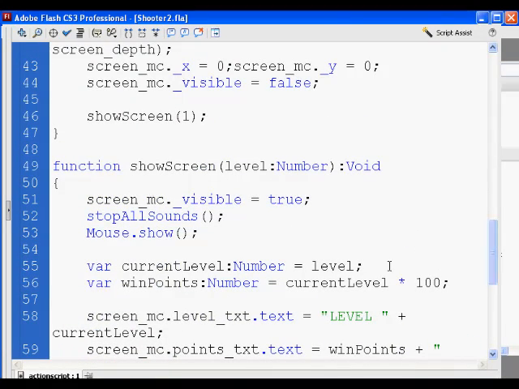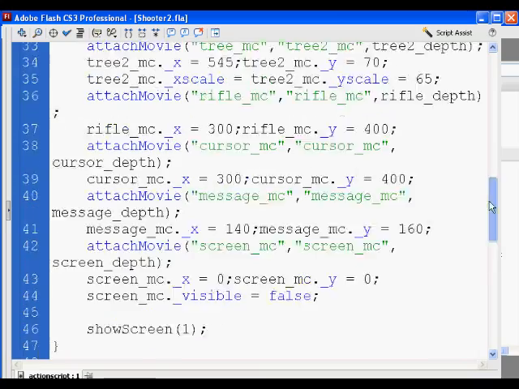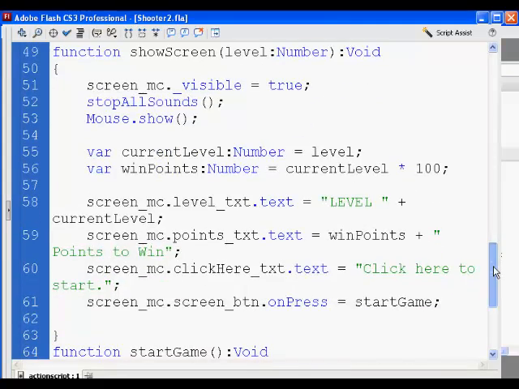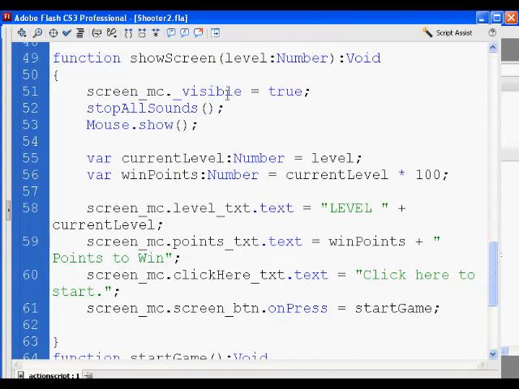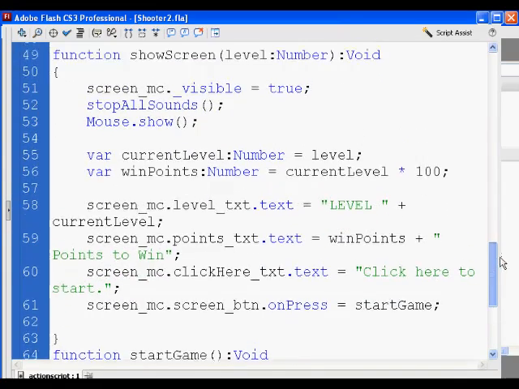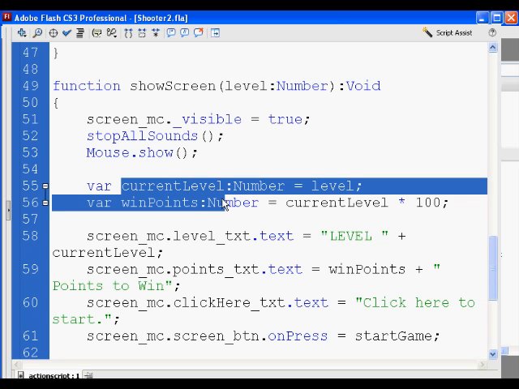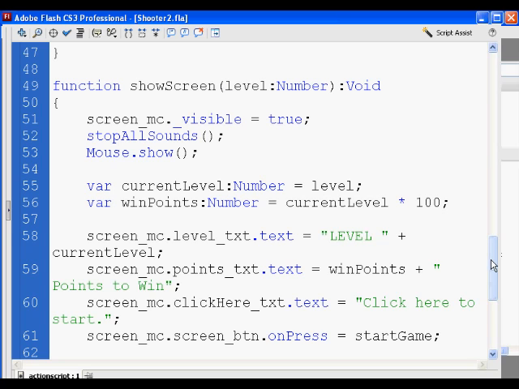we have the show screen function, which I've called right here, show screen 1, where I've passed it the level that we're going to be on, the starting level, which will be level 1. I make the screen visible, and then stop all sounds and make sure the mouse is shown when the screen is shown. We want the cursor to turn off. Current level equals level here. The level that's passed in is 1, so that sets the variable current level to 1, and the winning points and all that stuff.